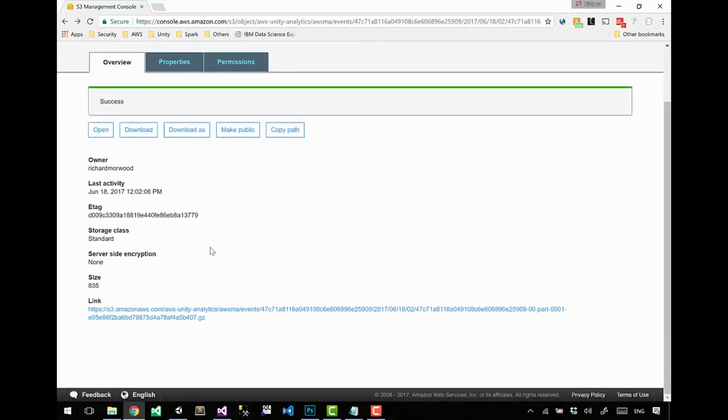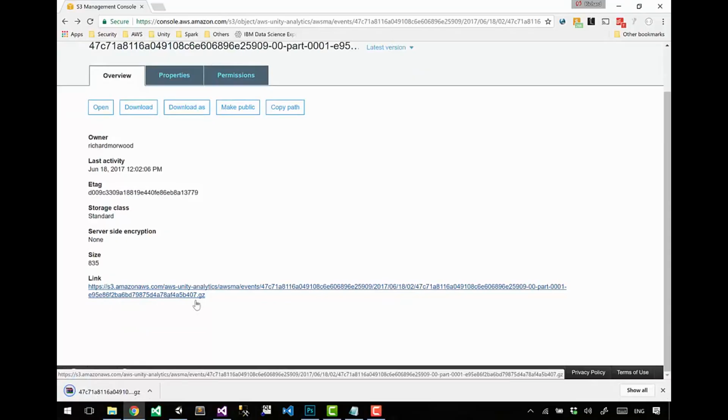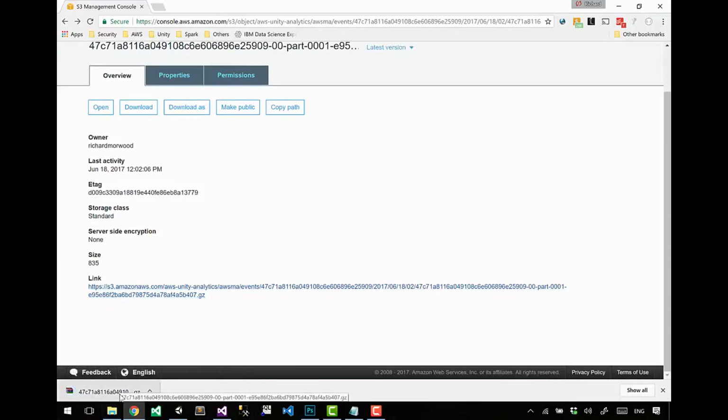Success. And now this is a completely public file. Anyone who wanted to would be able to come along here and click on this file, or I could email this link to you, Nick, and you would be able to download it. So now it's downloaded this gzip file. That was cool. Okay, so storage class, standard.